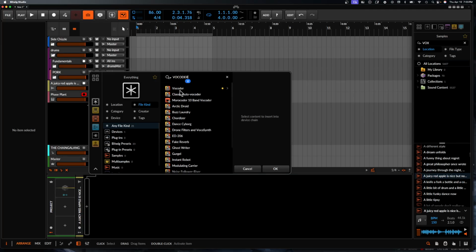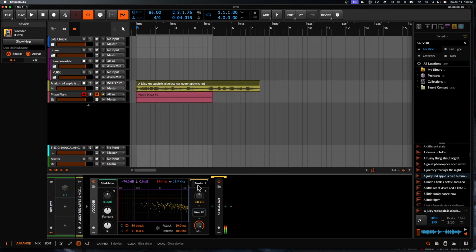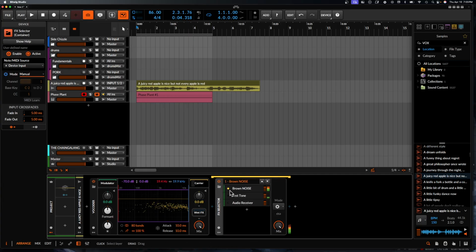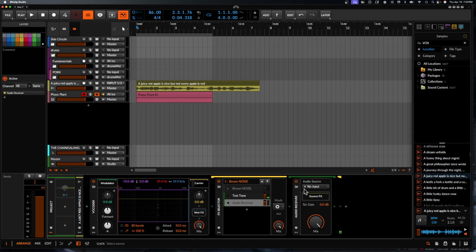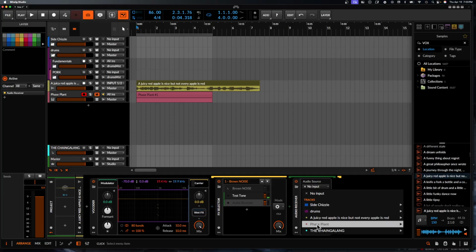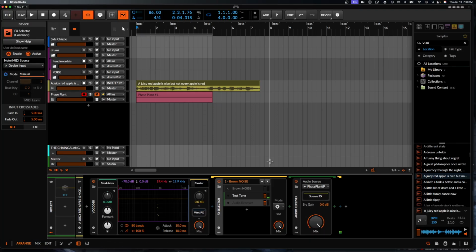So let's go ahead and add our vocoder. Mine is a little bit different than most others because I have a selector here. For some reason, I have this as a selector, but unless I turn the brown noise off, it's not going to work. So we're just going to tell this to go to faceplant, and then we're going to go to pre.